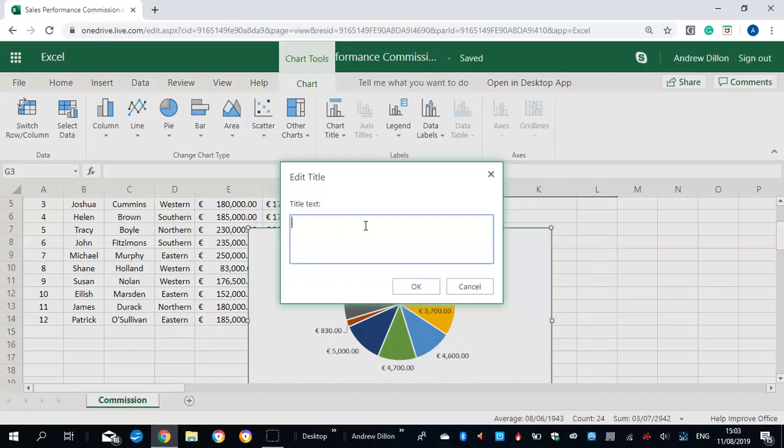I'm going to call it person's commission chart. And date of birth, because it has the date of birth on the legends.